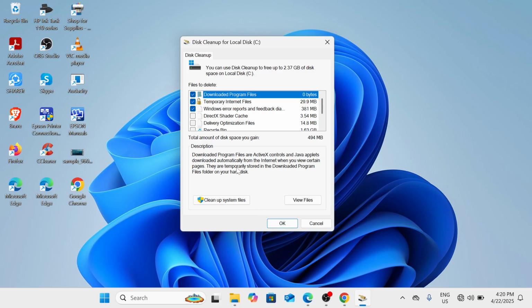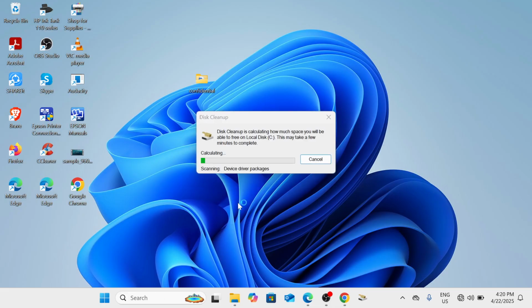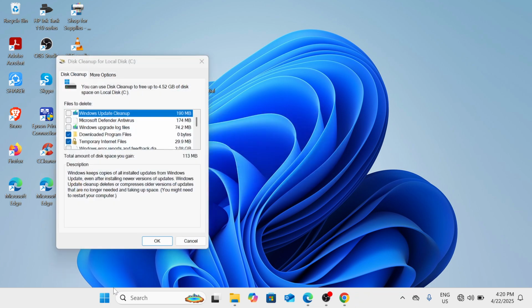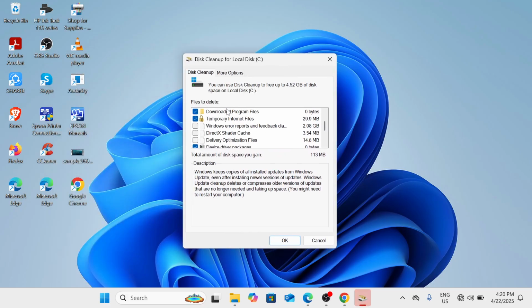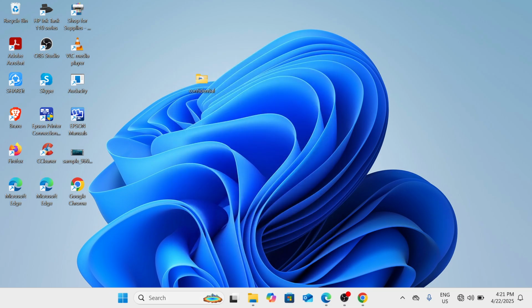Once you're done with that, proceed with this cleanup system files. Here, just wait for the calculating procedure to be done. Once done, just proceed with the settings. With the same window, select again the files to delete, and then click on OK. Just do the same process as we did earlier.